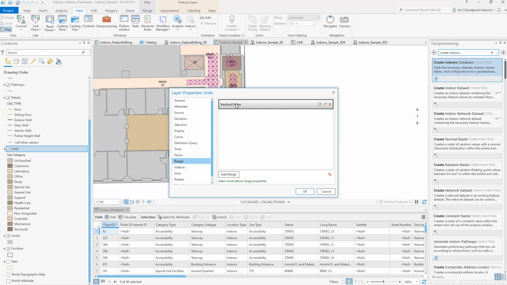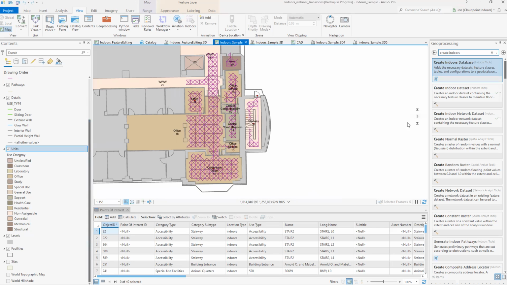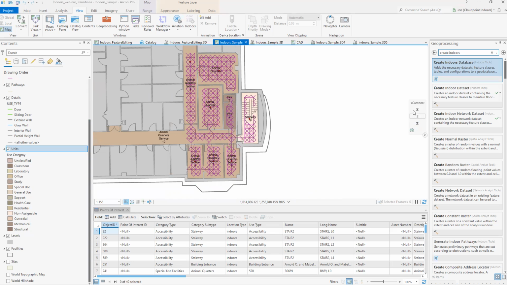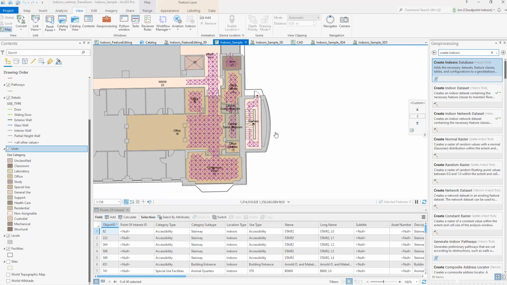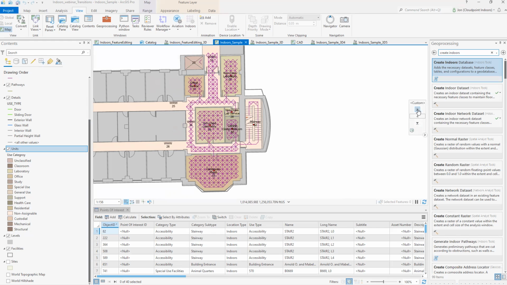We can add a range. So this is looking for a field within your data that specifies what level you're on. In this case, I'm using the one called vertical order, which is pretty typical. I think that's what Esri recommends for using on the range there. Okay. So let's go and look at what we've got here.